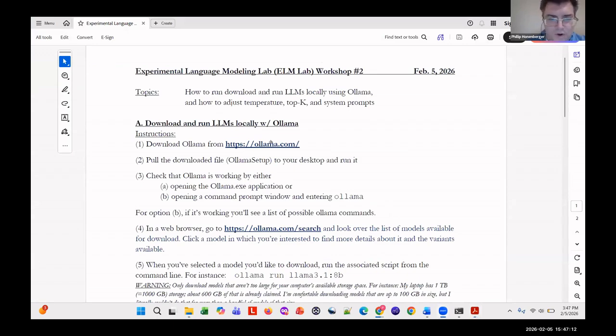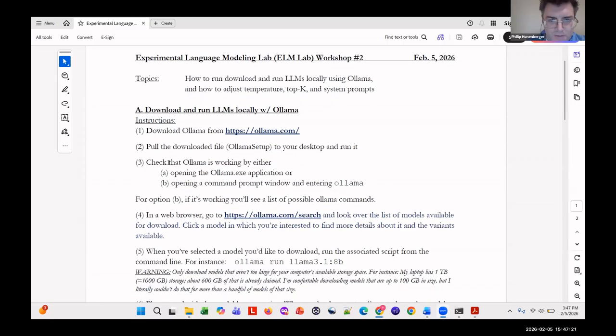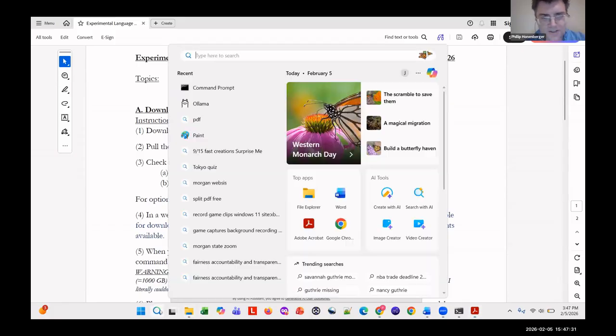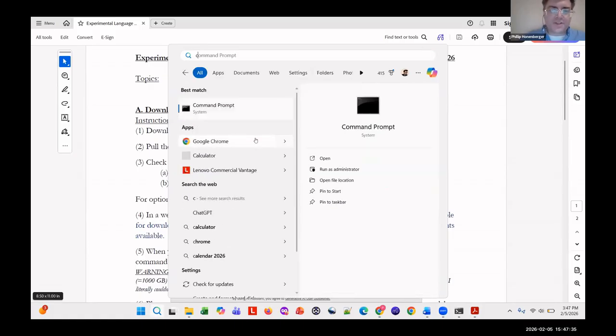So let me know when people are done with, well, I'll just say, you're done with step 3. I'll tell you what, if anybody needs me to go more slowly, let me know. Okay. But I'm just going to keep going.